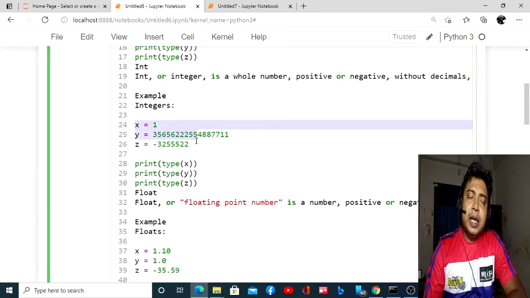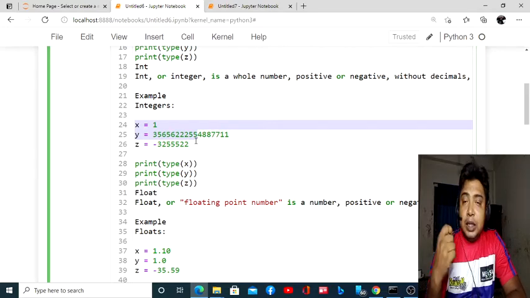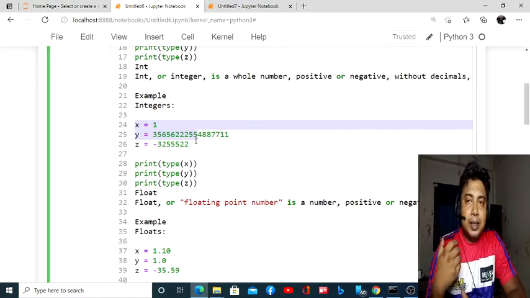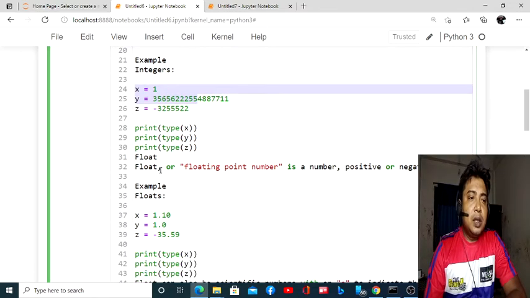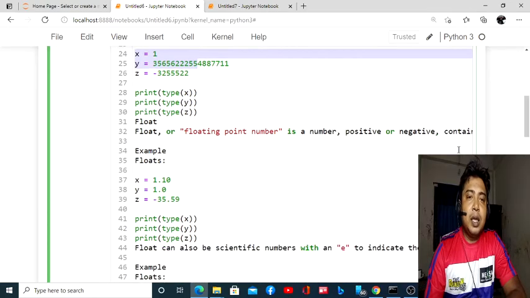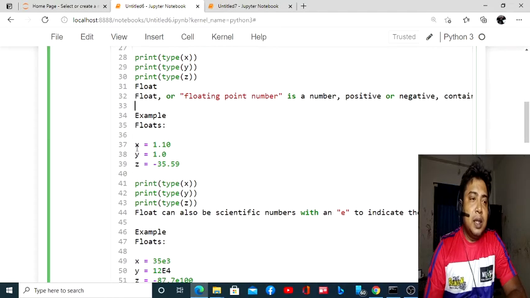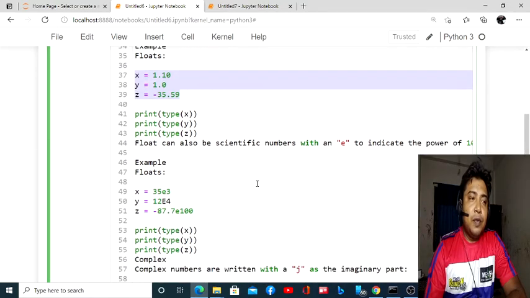Sometimes we have a confusion about integers. To learn anything in programming, mathematical concepts or mathematical know-how is very important. That helps you to understand and clears your concept. And floats, or floating numbers, are positive or negative numbers containing decimals. Okay, so these are the examples of floats.